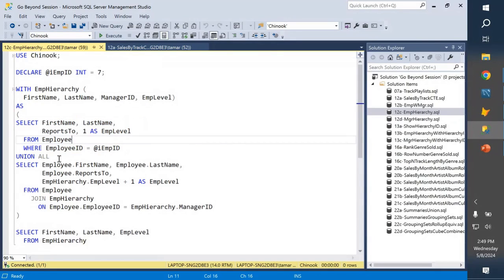We're then going to union that with the interesting part of this CTE, the part where we're going to take this CTE that we're building, the work in progress, join it to the employee table. On the employee's ID, employee ID, is the manager ID of the record we're looking at in the CTE we're building. This is very similar to what we did in VFP, just done in a different way. And we're going to increment the level each time through.